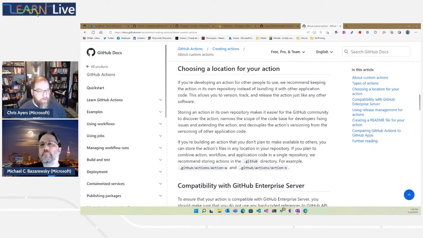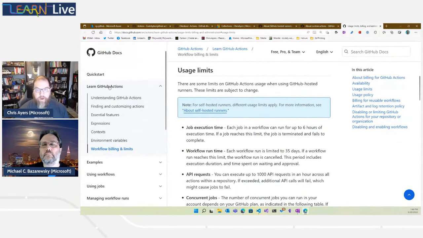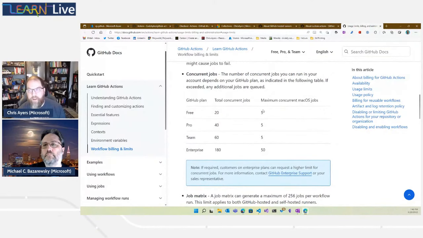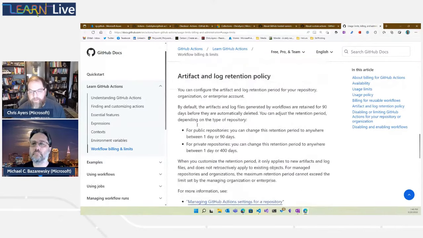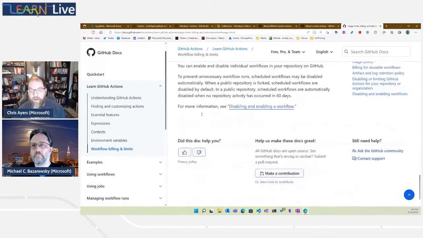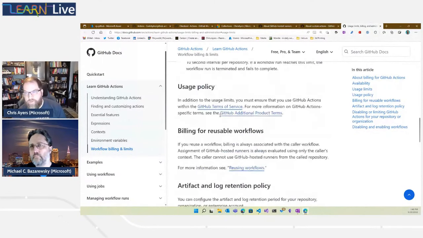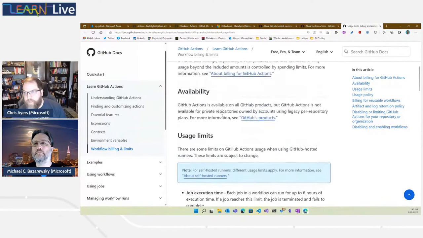Gotcha. So those limits. Under the Learn Kickstart Actions, there's workflow billing and limits. These are called out across the free and paid plans, like how many concurrent jobs you get versus macOS jobs, the queues, and retention. So this is covered in that billing section. There's also, I believe, a minutes.